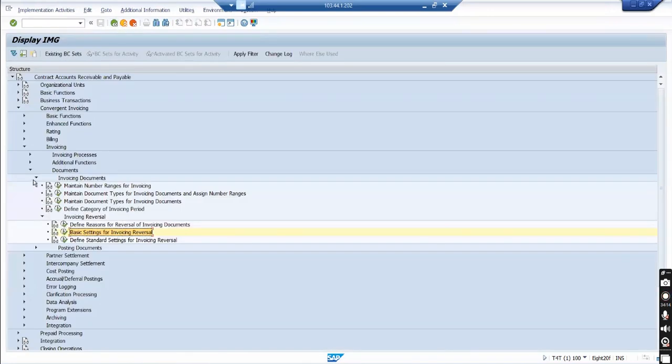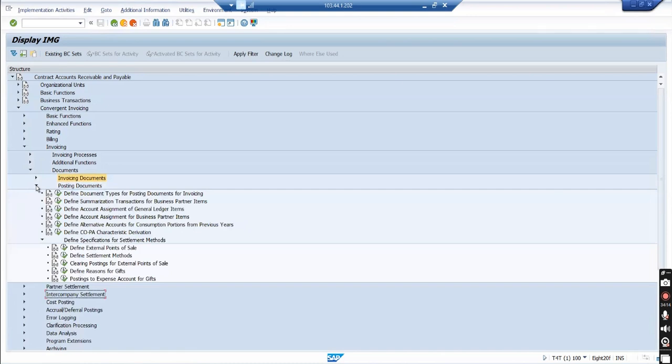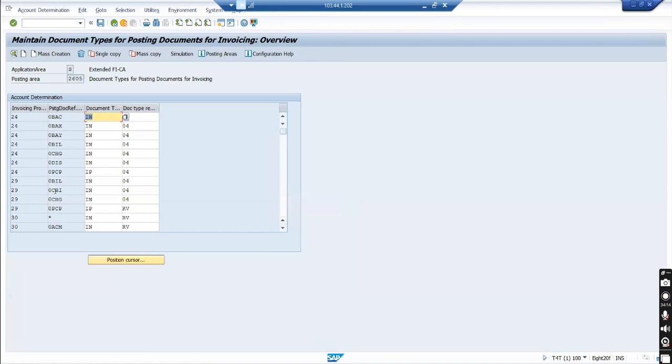Next, we are going to the posting document. Okay. Now this is going to hit the general ledger. So first I need to define the document type for the posting document for invoice. This is the FICA document type. When I post the posting document, the FICA document is asked for. So where would I configure the FICA document?